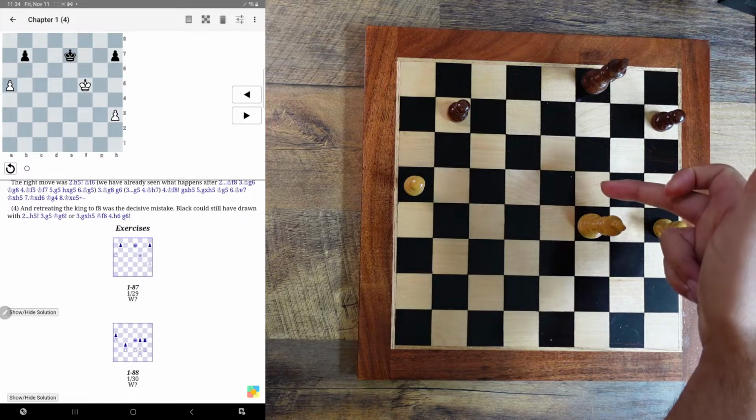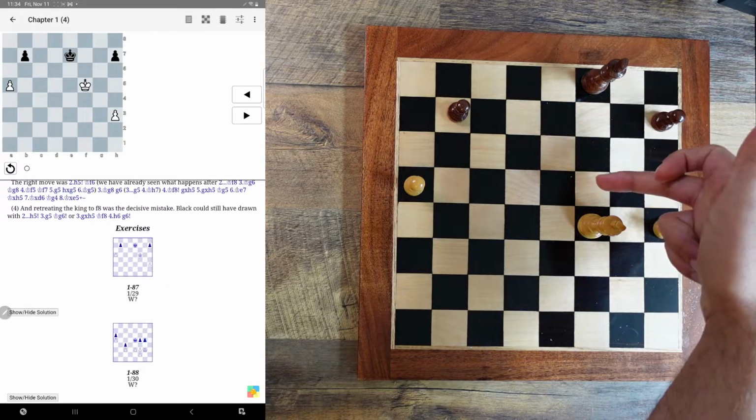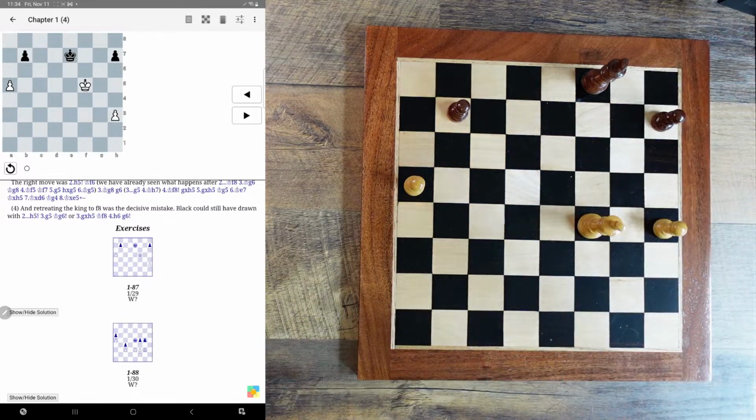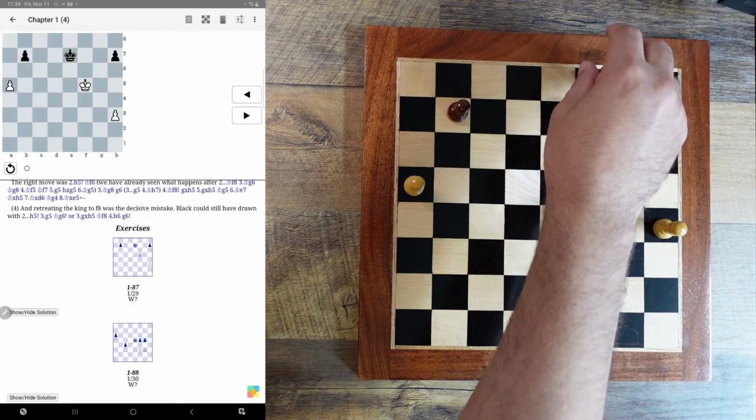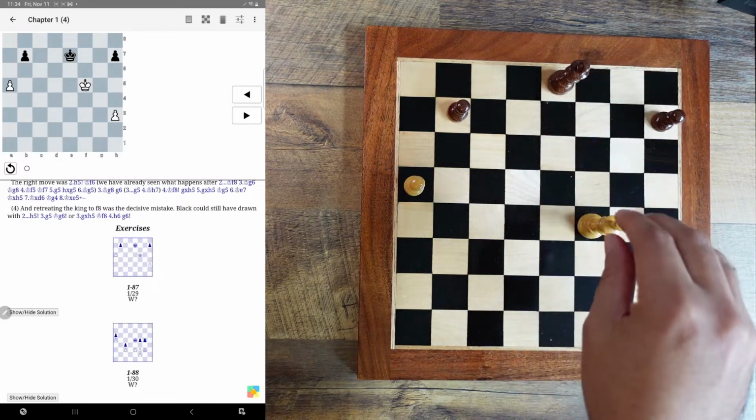You want to maintain the appropriate opposition, meaning that you want an odd number of squares between the two kings, all right? Because if black steps forward, you step forward, and don't forget, one square is an odd number of squares. So now king to e8, and what happens?